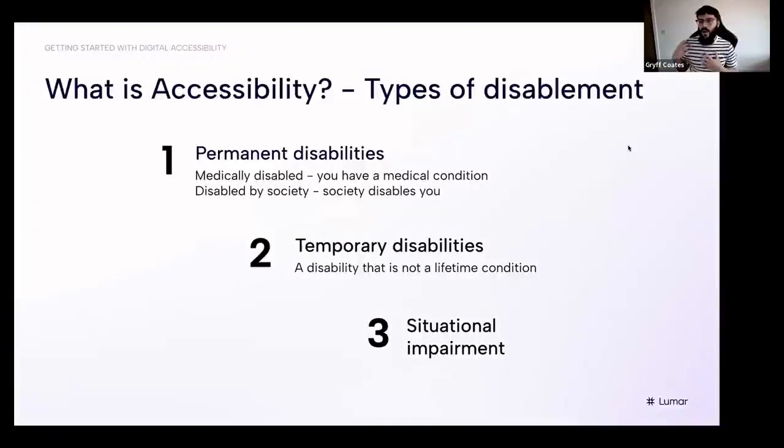Perfect. So when we talk about types of disablement in accessibility, what is the disablement that we want to try and help? There are 3 different types that I feel we can identify: permanent disabilities, temporary disabilities, and situational impairments. When I'm talking about permanent disabilities, I'm talking about long-term conditions that are not curable or medically treatable, where people have a disablement for the outcome of life. And there are 2 ways to think about this.